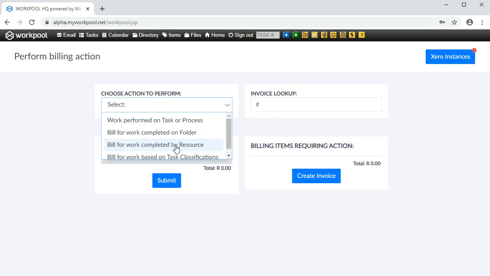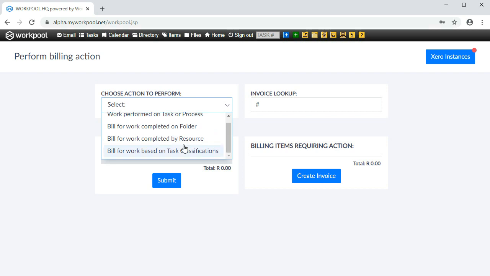You can also bill per resource, that would be per person within the business, or you can bill based on task classifications. In WorkPool, each task will always have a category or classification, and based on that you can either perform fixed cost billing, or you can bill randomly at any time of the month and then generate invoices directly from there.